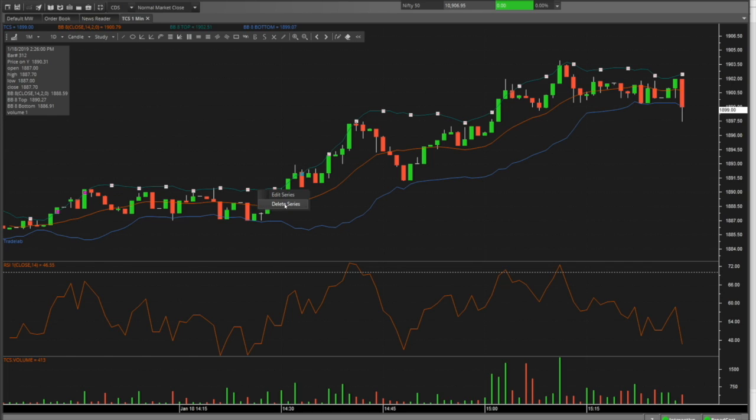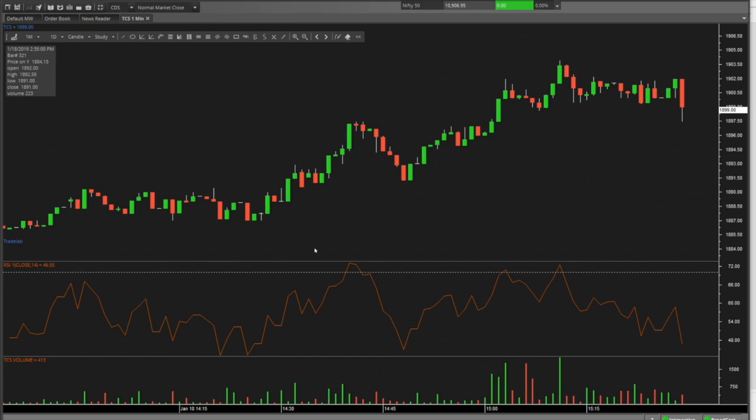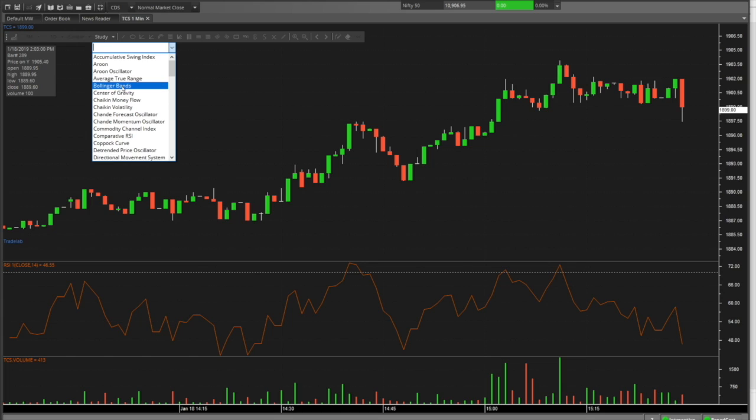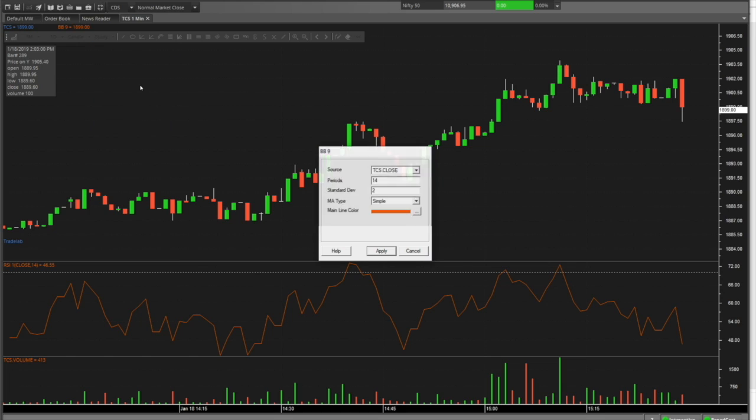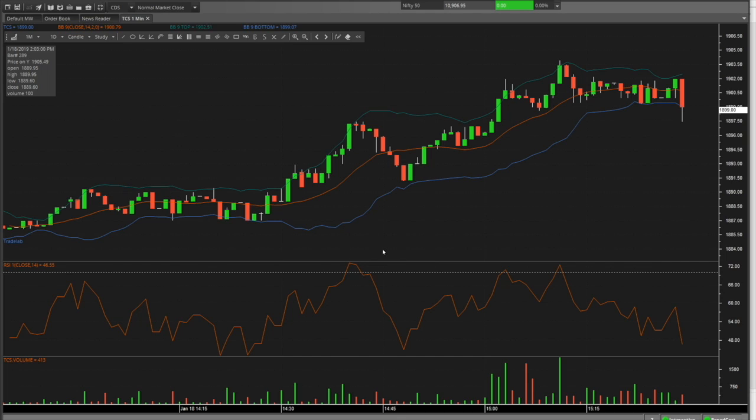Just hit right click, delete series, yes. And now let's add Bollinger Bands: study, and you'll see Bollinger Bands here. Click, and this is a default configuration, so we'll keep it as it is and hit apply. Once you apply Bollinger Bands, your chart will look like this.